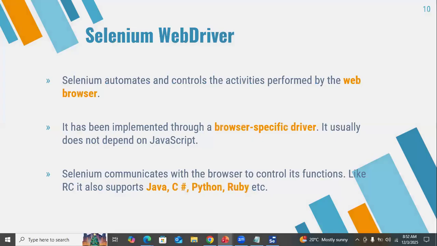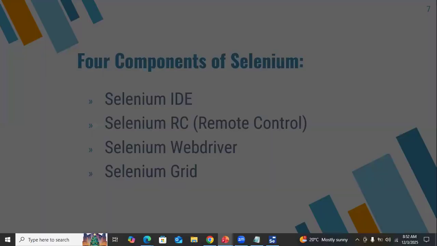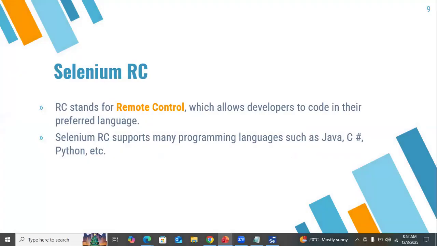Then they introduced RC. What is called RC, guys? Remote control. Why are people using Selenium? Because RC stands for remote control, which allows developers to code in their preferred language.